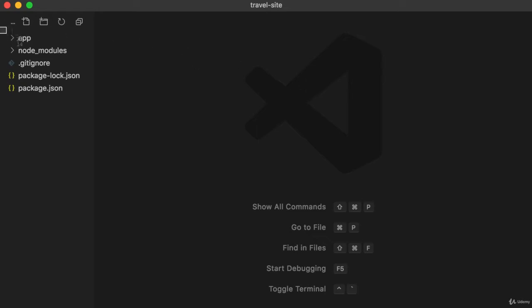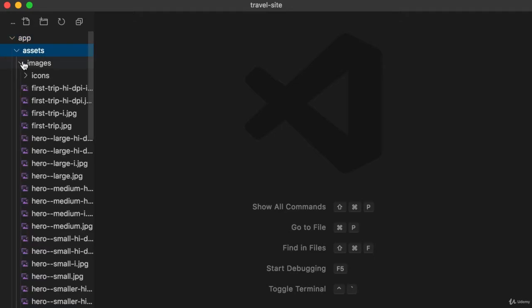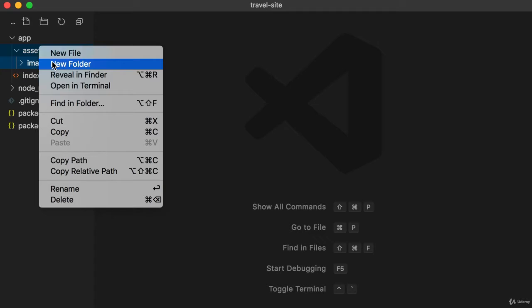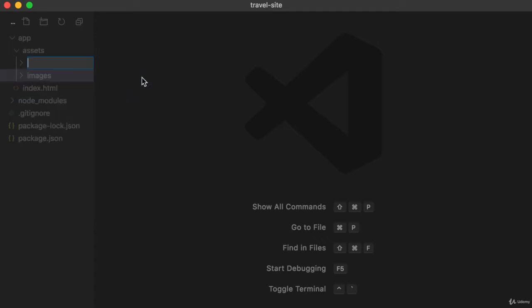So to stay organized within our app folder, let's jump into the assets folder. Currently we just have the images folder. Let's close that. And within the assets folder, let's create a brand new folder just for JavaScript files. So right click on assets and choose new folder. We could name it anything, but just so you and I are on the same page, let's name this new folder scripts. Okay, and let's create a new JavaScript file within this new scripts folder. So right click on scripts, choose new file. Again, we could name it anything, but let's name it uppercase A. Let's call it app.js.